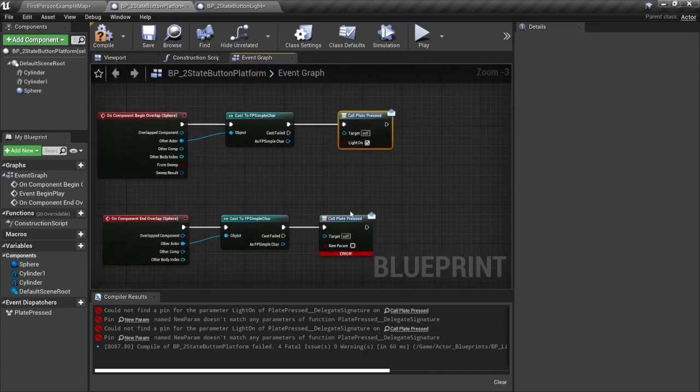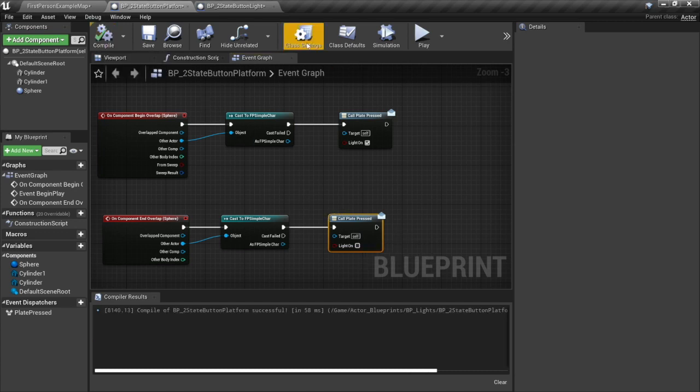Okay, let me zoom out a little bit. We're going to use our new little trick of Control W, and we're going to drag this over here, hook it up, and in this case, light on is false. So this will turn it on, and then when we back off, it'll tell that call to send out this information of us stepping onto the plate and stepping off of the plate. Okay, I'm going to go ahead and hit compile. We're in good shape now.